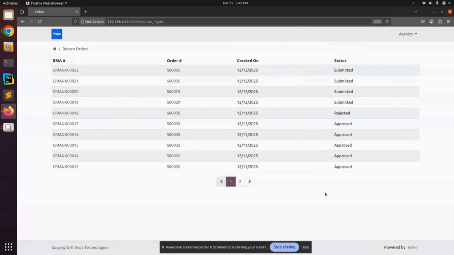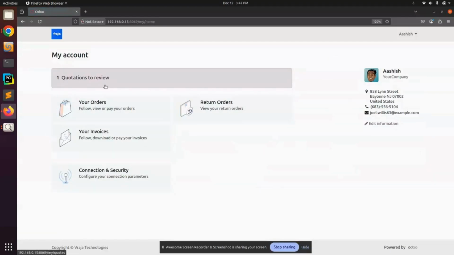This tab will also show you the status of your current RMA that is created. So if your RMA ticket is submitted, it will show the status as the same. If it is rejected or approved, it will show as the same. So this was about the website level configuration.